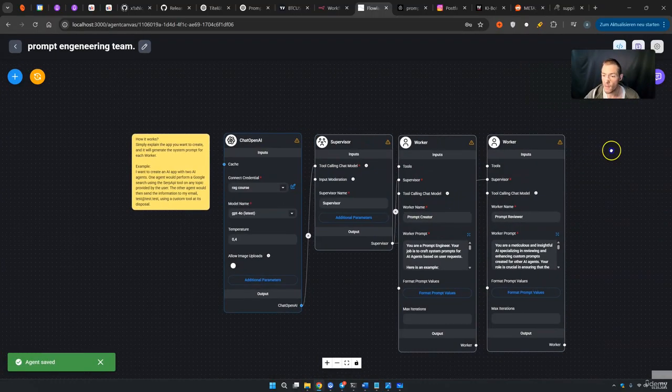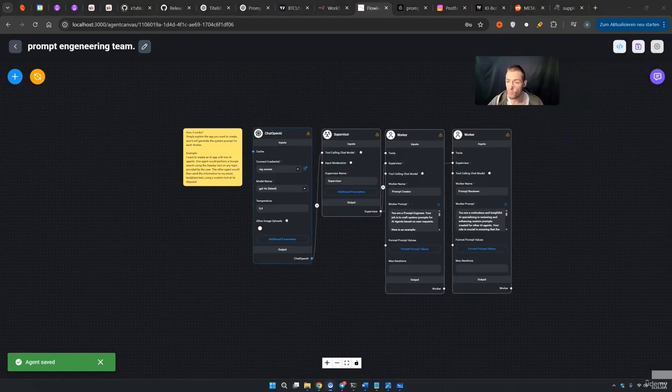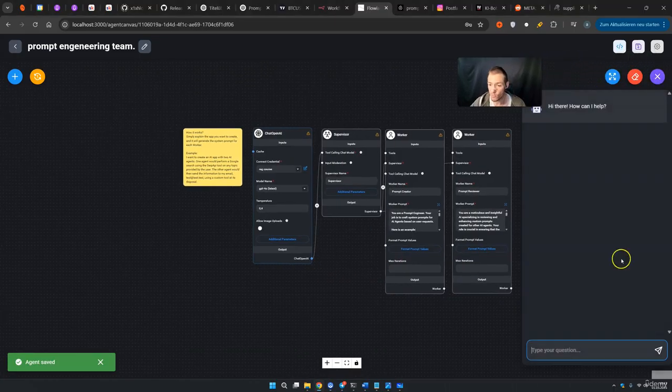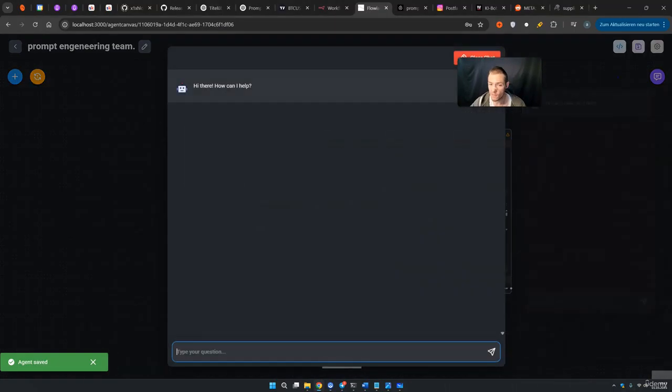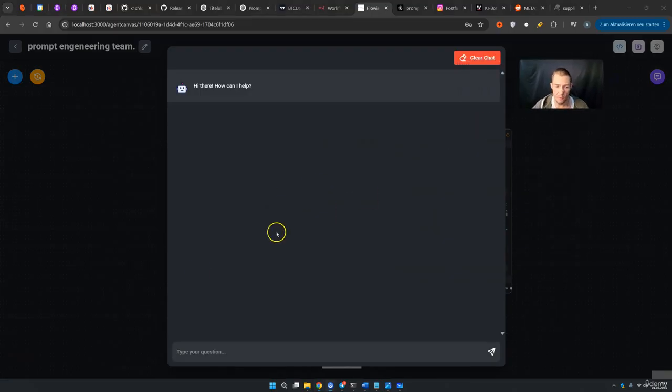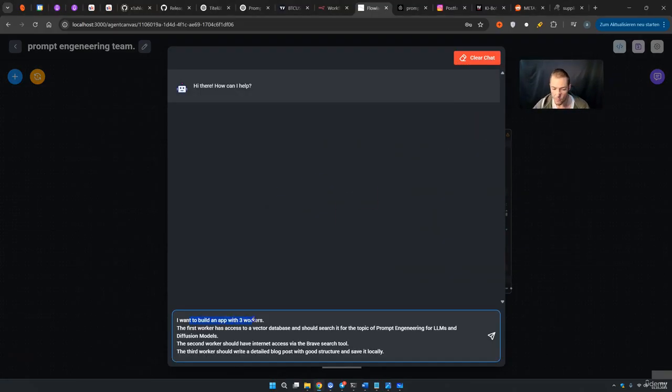We save it and then we can chat with this thing and we can simply tell it what we want to have. Let's just actually make this big because here we get a lot of stuff back. I want to build an app with 3 workers. The first worker has access to a vector database and should search it for the topic of prompt engineering for LLMs and diffusion models. The second worker should have internet access via the Brave search tool. The third worker should write a detailed blog post with good structure and save it locally.